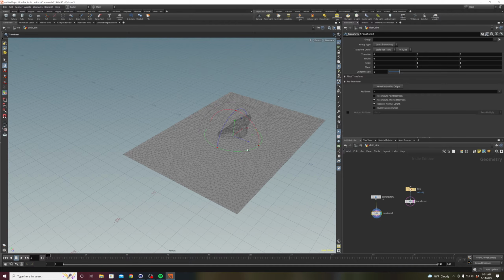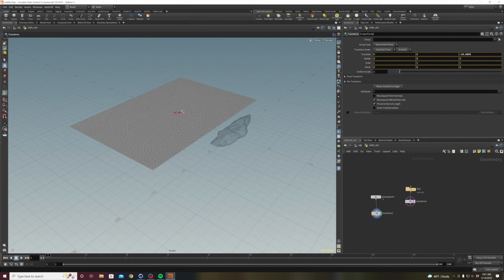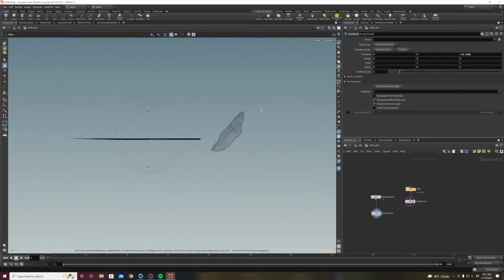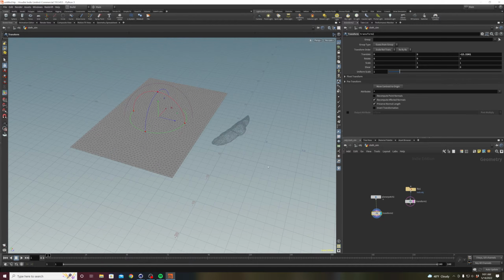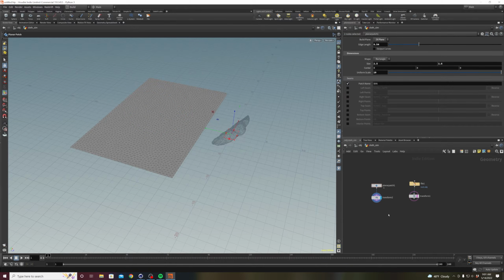Hit enter on the keyboard to pull up this little gizmo. Move it over here. That seems right. Okay. So now that we have that, let's set up our Vellum sim here real quick before we do the other piece of cloth.